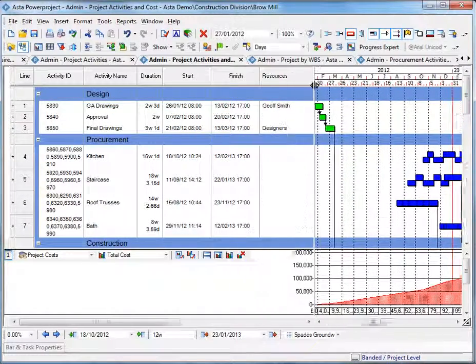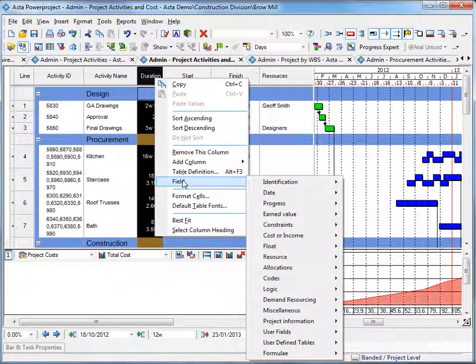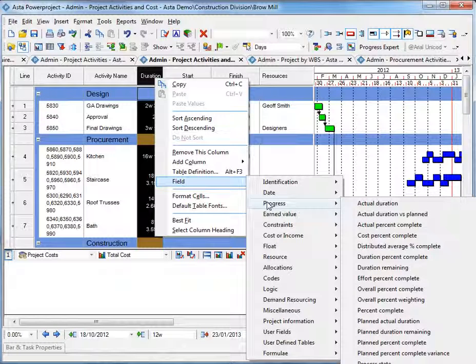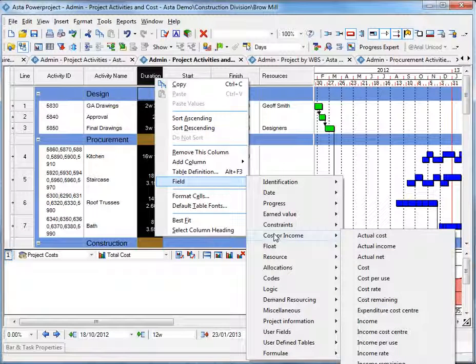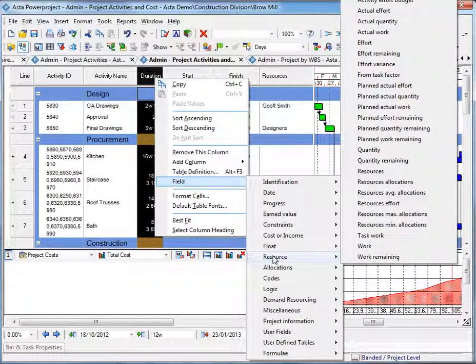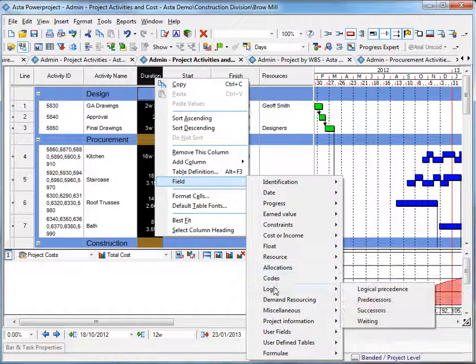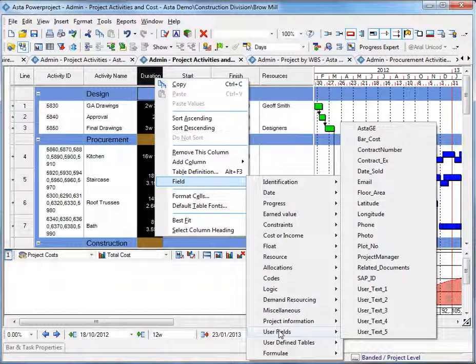The columns that we have up here are completely user definable. There's a lot of options for progress, full progress items, earned value, all the earned value tokens you'd expect, the cost, all float information, lots of resource information, and logic as well if you wish to enter your logic into the Gantt chart. And also especially we have user fields which allow you to extend the database by adding different fields, maybe to represent more information that's relevant to your projects.